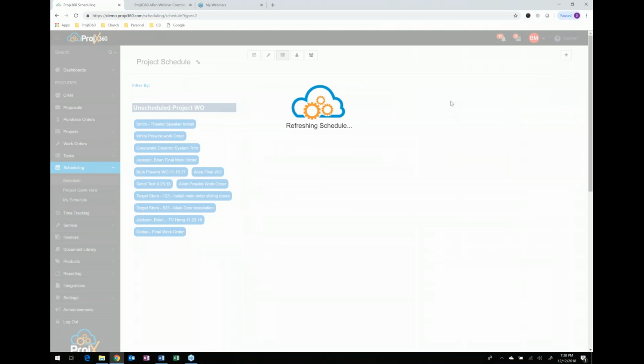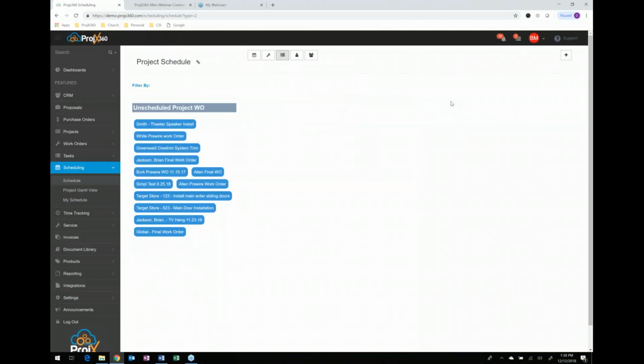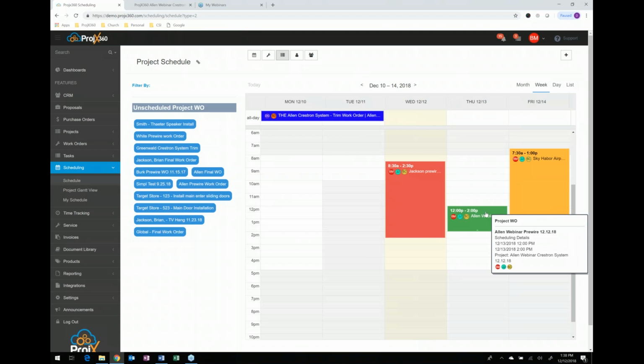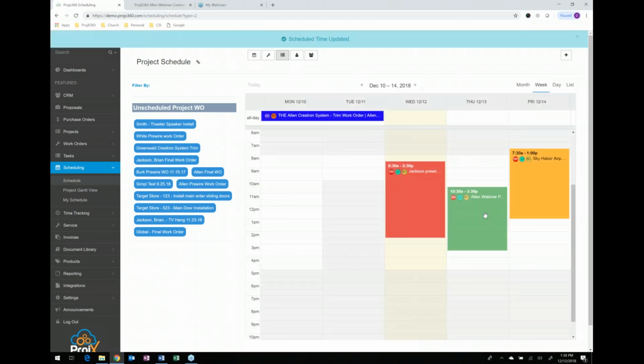Once it's done loading that event into the calendar, you can go in. You don't even have to go into it to edit it. You can drag and drop it longer, and you can drag and drop it to different days, and it updates automatically.